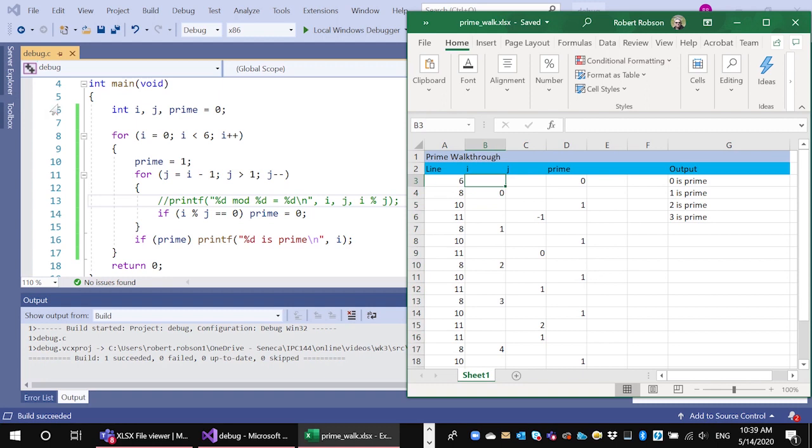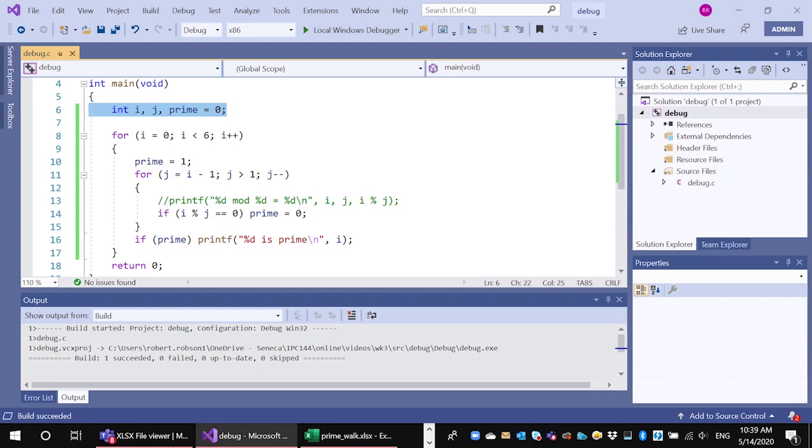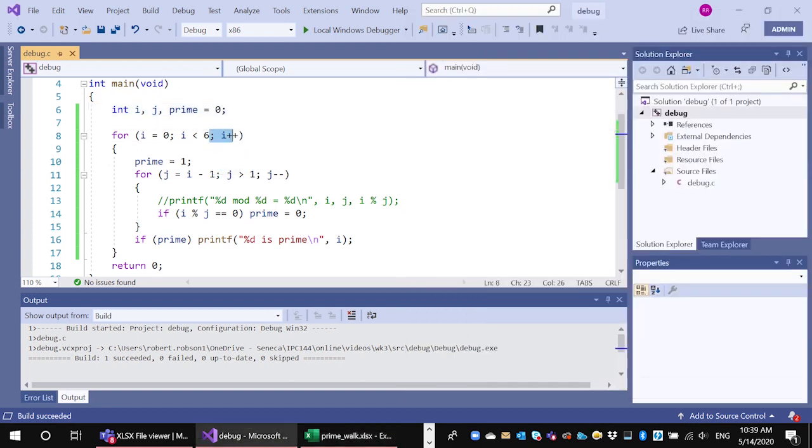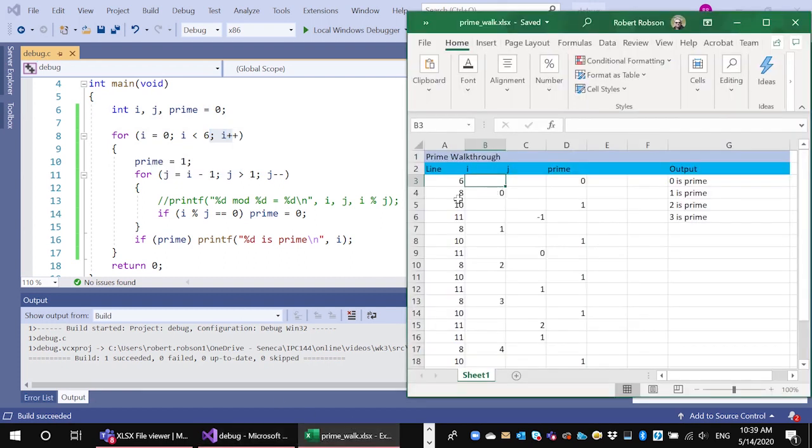So it starts out, and on line 6 of the program right there, it says prime equals 0. So in our walkthrough table on line 6, prime is 0. Next, here on line 8, we set I to be 0 initially. So in our walkthrough, line 8 says I is 0. Line 10 sets prime to be 1. Line 11 sets j to be I minus 1. Now, what's the value of I? Well, we have it written right there. So we subtract 0 minus 1, and the value of j is minus 1.